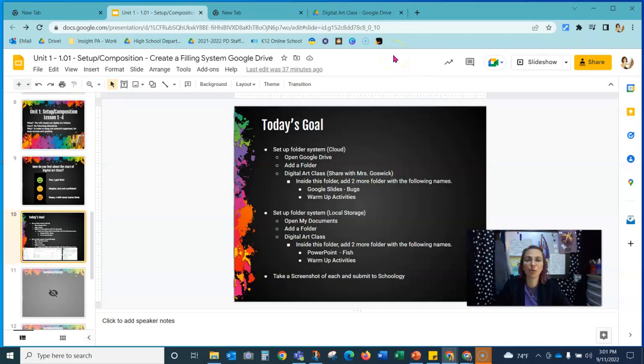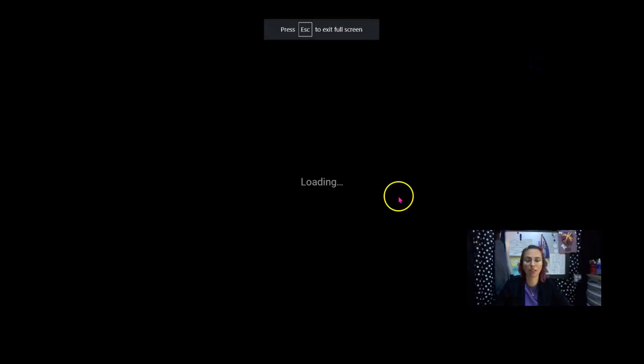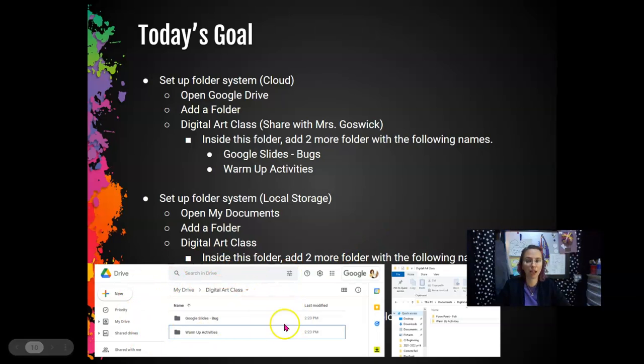If you have any concerns or questions, please reach out and let me know. You will be submitting both screenshots. So it should look something like this, where you have the Google Drive screenshot and your locally My Documents on the computer screenshot. Again, if you have any questions, please reach out.